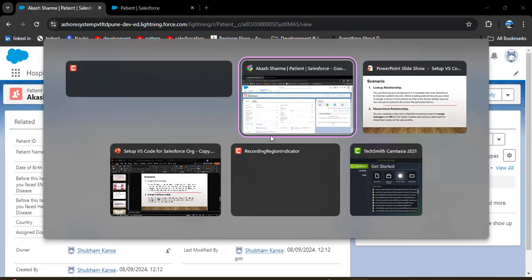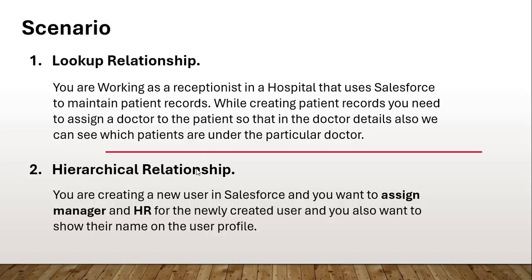Now the second scenario, hierarchical relationship. For example, you are creating a new user in Salesforce and you want to assign manager and HR for the newly created user, and you also want to show their names, that means manager and HR name, on the user profile. We have already seen we can create hierarchical relationship on the user and account object.